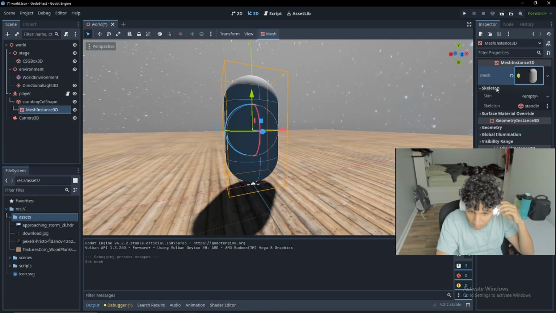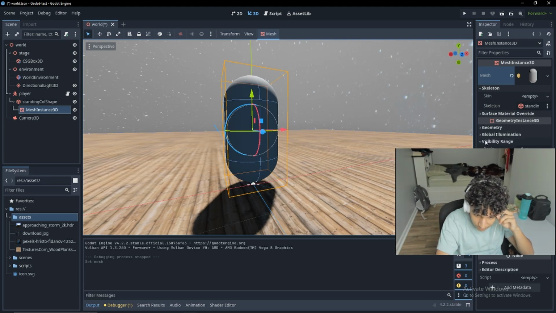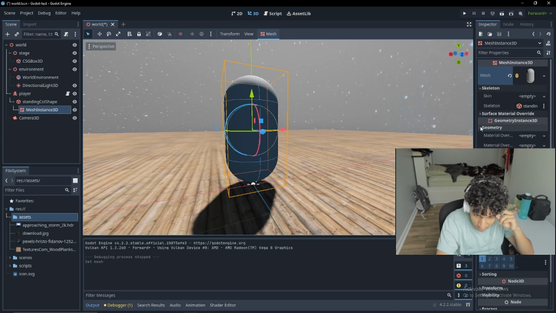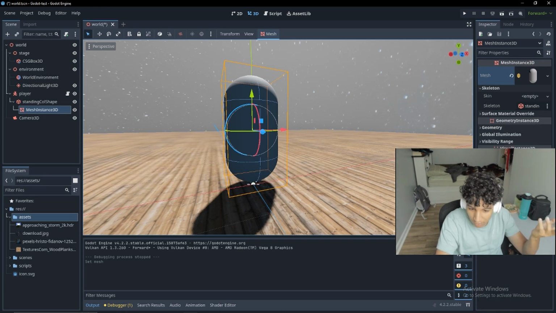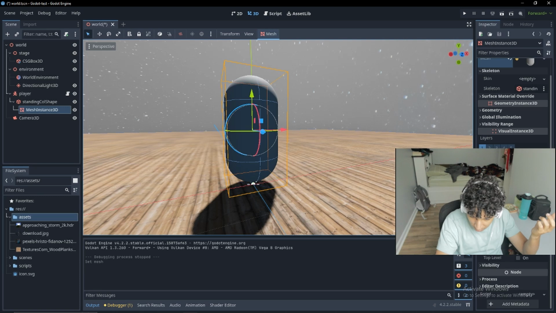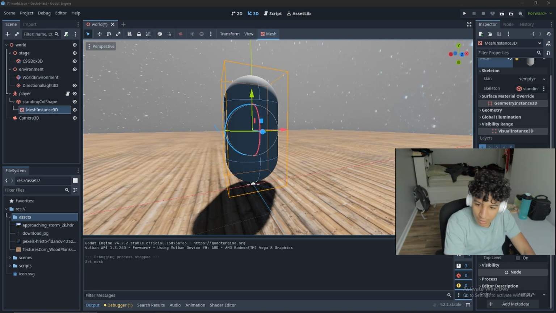Why is he falling? Why is my mesh falling? I don't understand. Skeleton. Skin. Player's visibility, geometry. Why is he falling? I don't understand. What's going on? Let me Google. Why is my mesh falling? Godot.